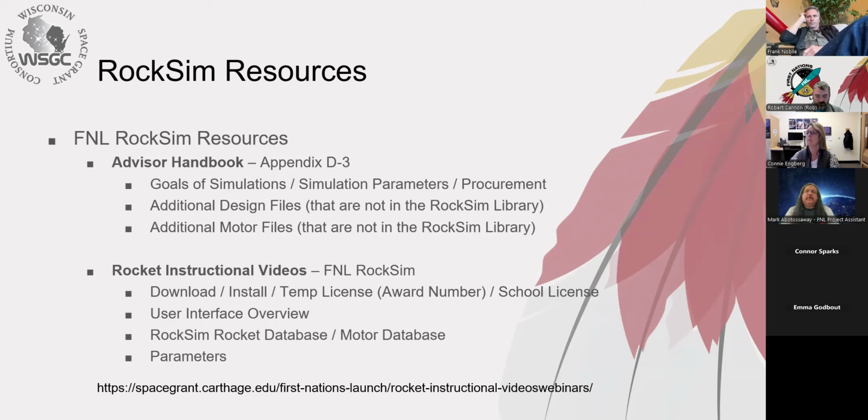There's some information there. It talks about additional design files. So if you can't find your rocket kit in the RockSim library, that information is provided in the handbook appendix. And then it also talks about additional motor files. So again, if you can't find the motor that we've allocated for that year, and you want to run a motor that's different than the ones we've given you, and they're not in the RockSim library, there's a way to import that. You can learn that by reviewing the handbook information.